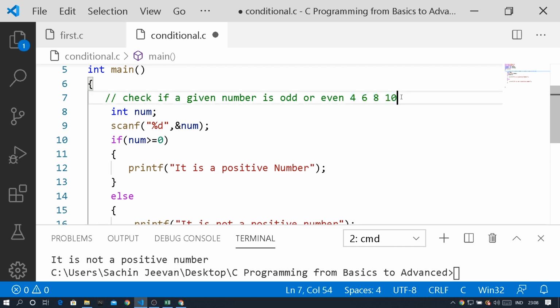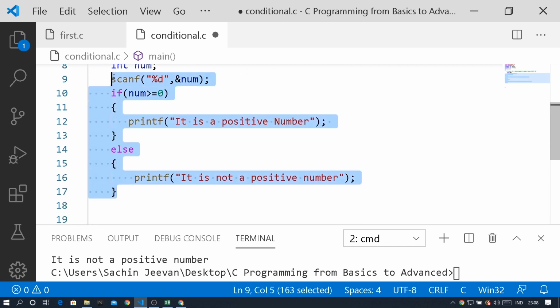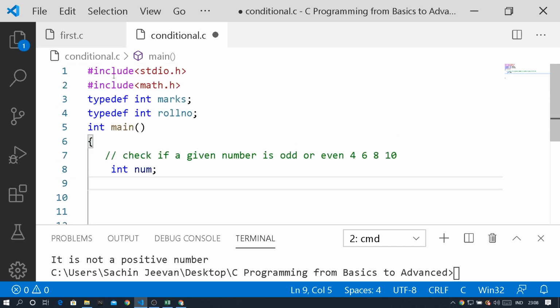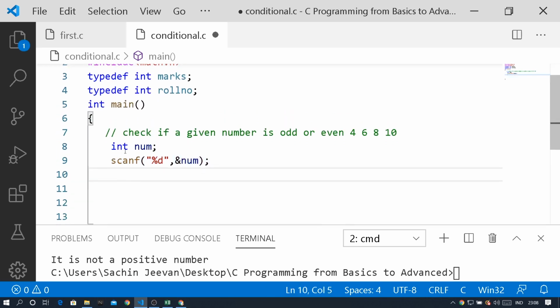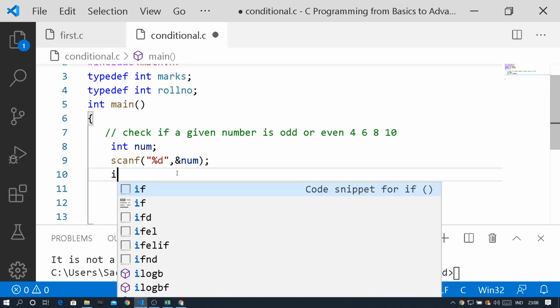How will I check whether a number is divisible by a particular number like 2, or any number k? That we will see now. We will have the same skeleton. We have declared a variable called num, and we have received an integer number from the user, and now we have to check whether it is divisible.